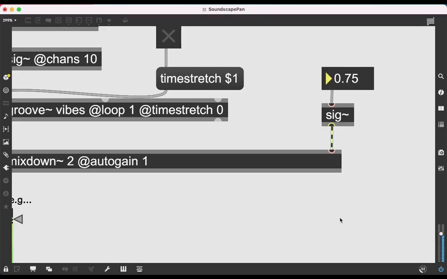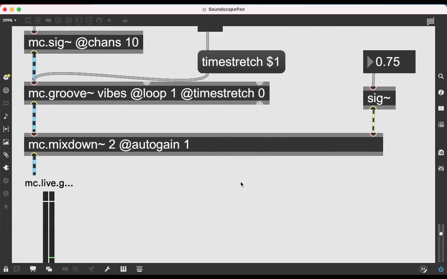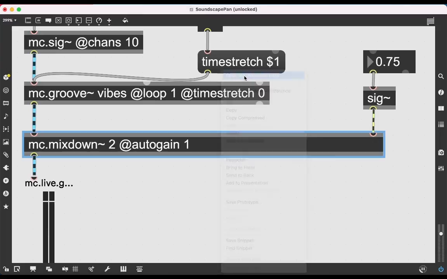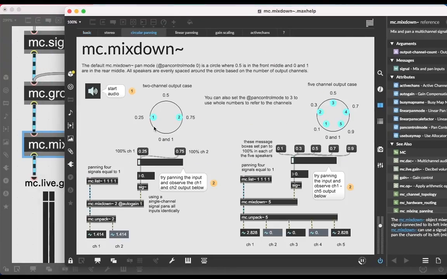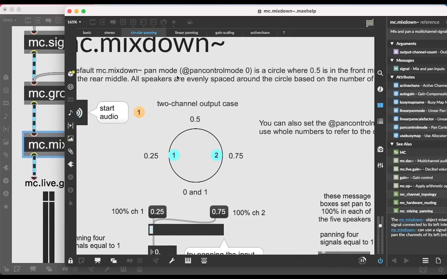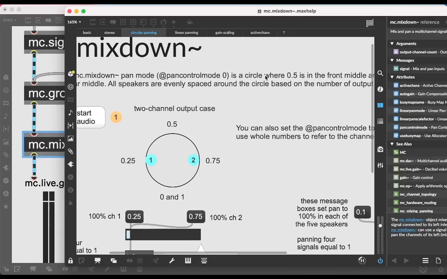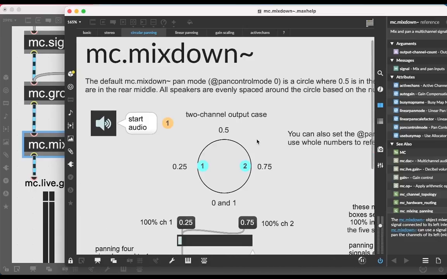Now this might be a bit different from what you're used to. Usually panning controls are linear, right? 0 would mean the left channel, 1 would mean the right channel, and everything in between would mean everything in between. So let's again check out the help file of mc.mixdown. And if we look at circular panning here, you can see that the default pan mode, so the attribute pan control mode, which is by default 0, is a circle where 0.5 is the front middle and 0 and 1 are in the rear middle.